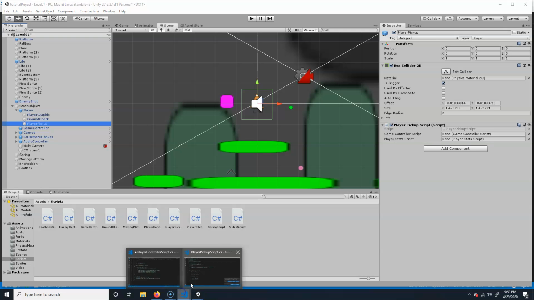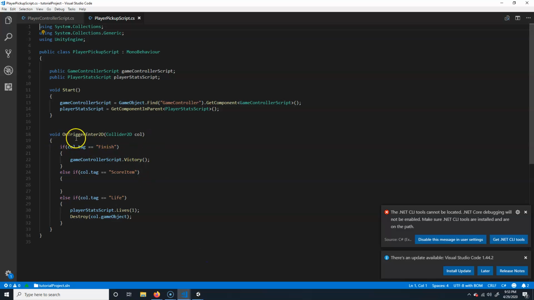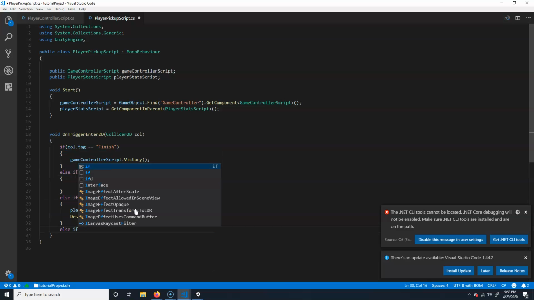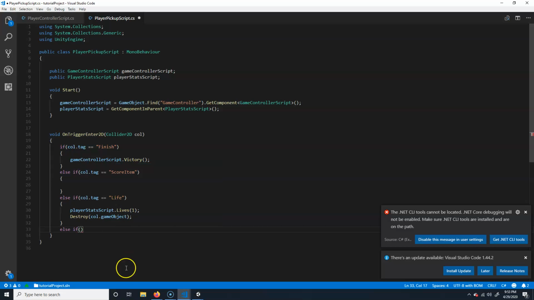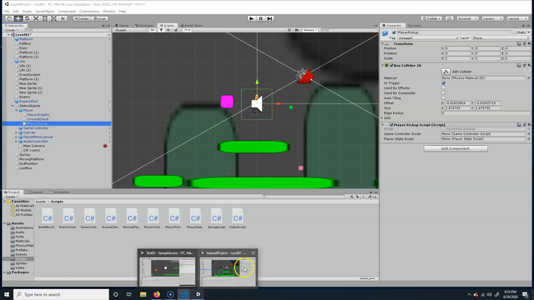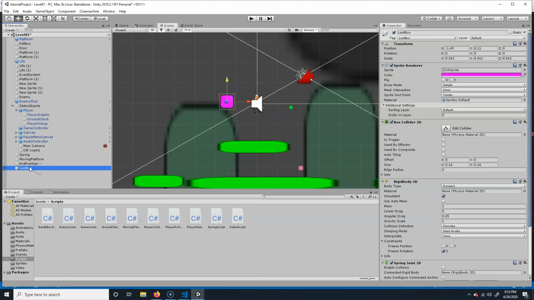So on that player pickup script, I already have a couple things. I have the finish, so when we hit a door, I also have a score item, which I'd put there. I also have lives. So I'm just going to go ahead and do another else if, and we need to make another thing for the other one. So let's do, let me see, where's LootBox?